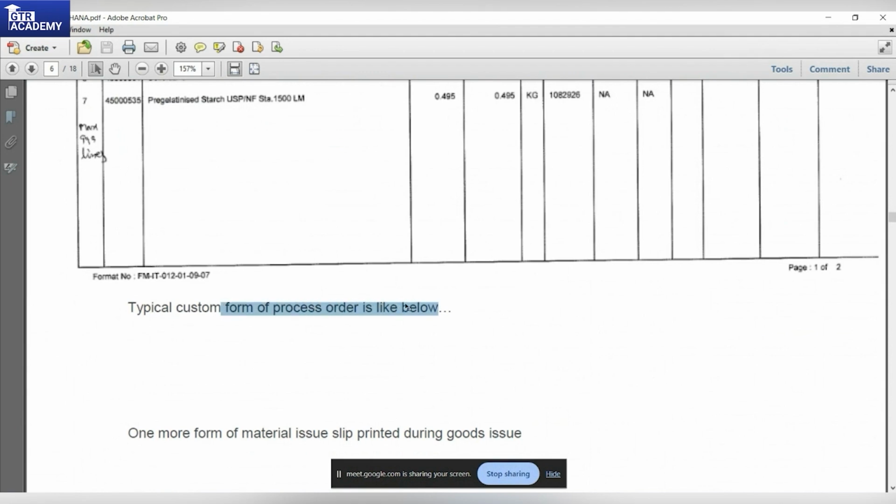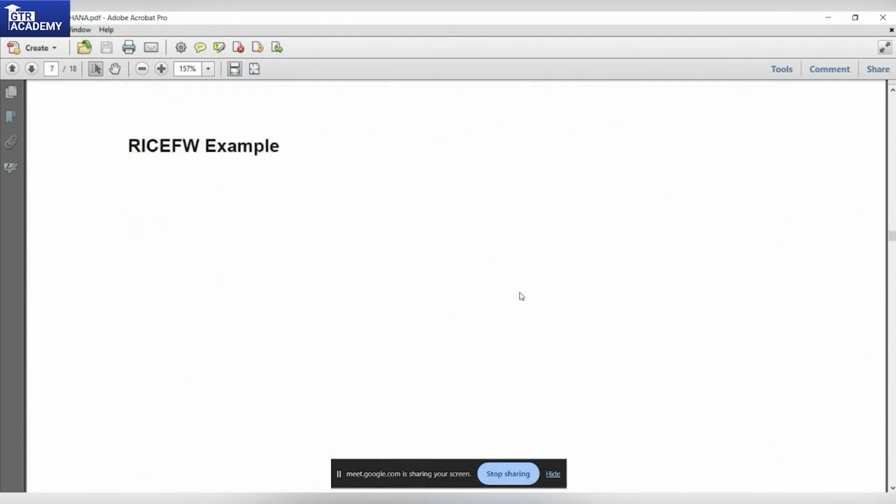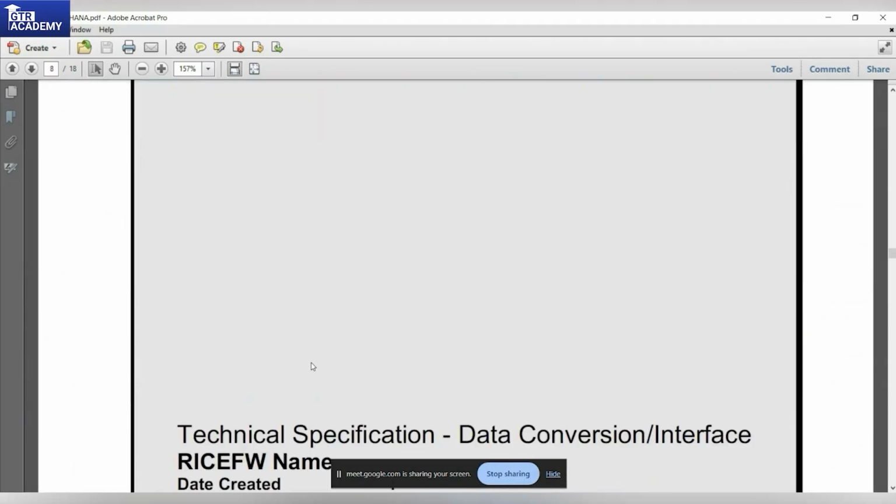This is a custom form you have seen. So custom form is there. The workflows are there, right? RICEFW, as an example, they have given the workflow.